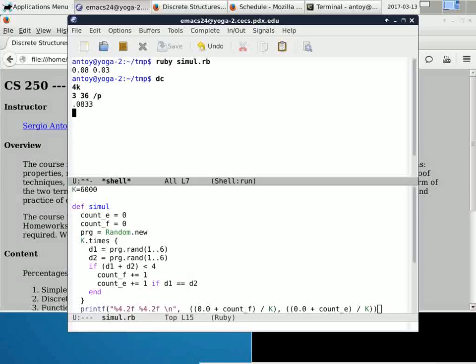So, what is the intersection of the two events? It's only this one here. So it's 1 out of 36, right? And so 1 out of 36, what is it? It is 0.0277.